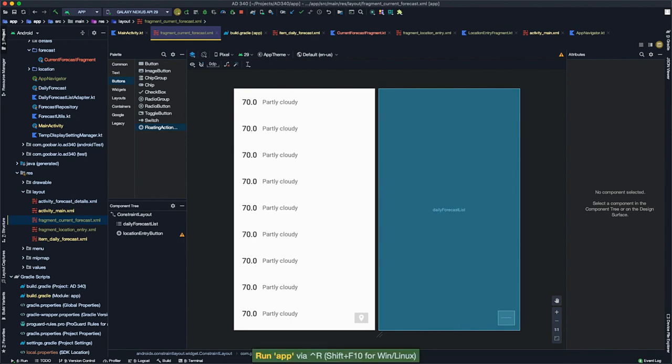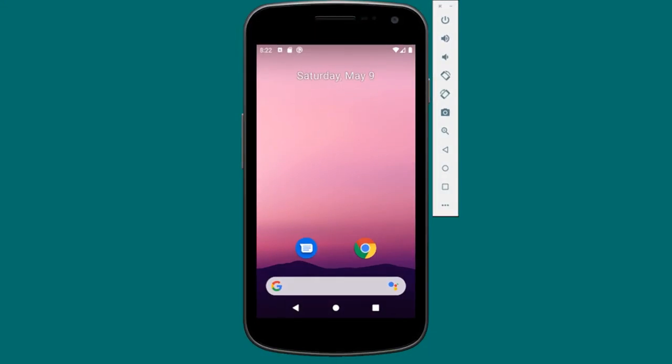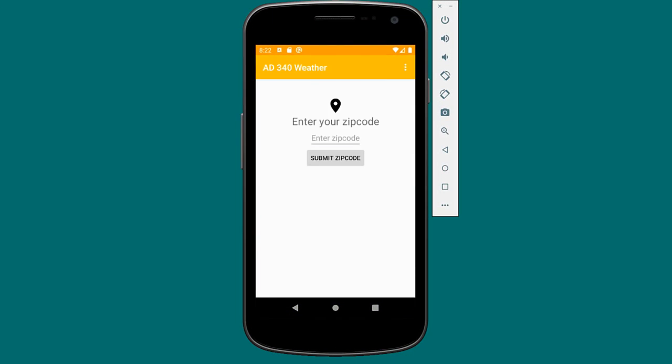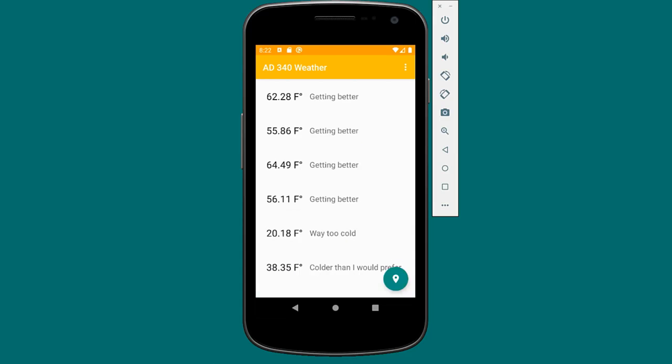So let's go ahead and redeploy this and see what that button is looking like so far. We'll enter a zip code real quick here. We'll click submit. And now we see we have a floating action button down in the bottom of our screen.